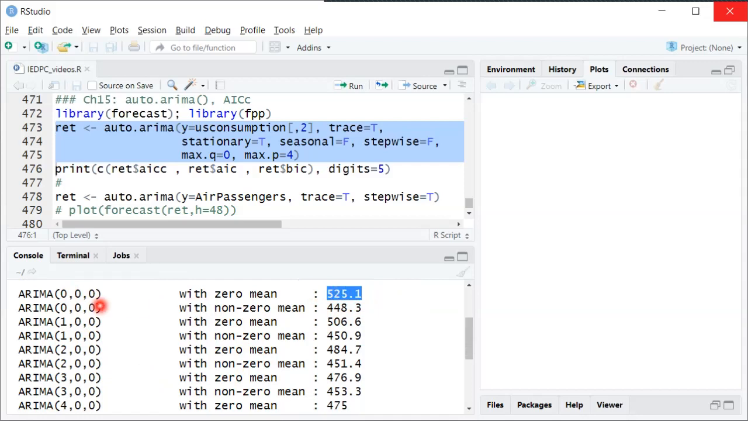So the first one got 525, allowing for the non-zero mean reduced the AICc substantially down to 448. So remember, lower is better since the information criteria measure how bad a model is. So this one is significantly less bad than the first model. Then the third model you see has higher AICc again, so it's worse than this AR0 with non-zero mean. Allowing for the non-zero mean again improves the model according to the AICc, but not quite as much as the AR0. You can see as we add more and more lags to the model, the AICc values actually get higher and higher, or in other words, the models get worse and worse.